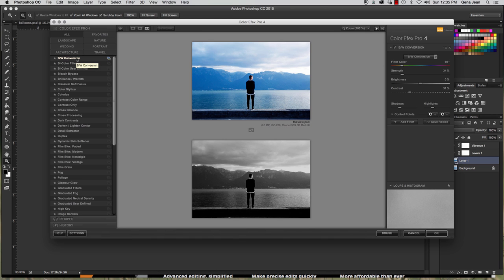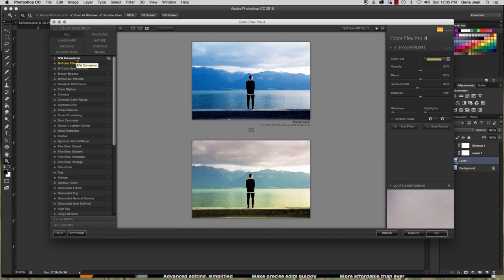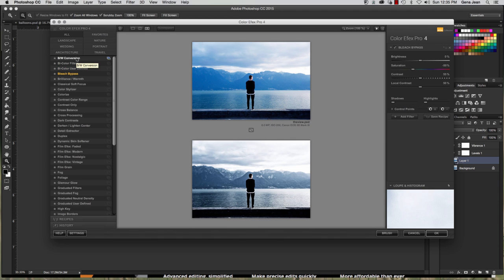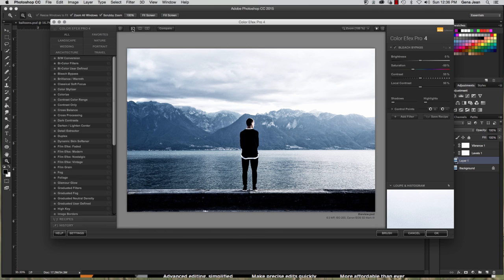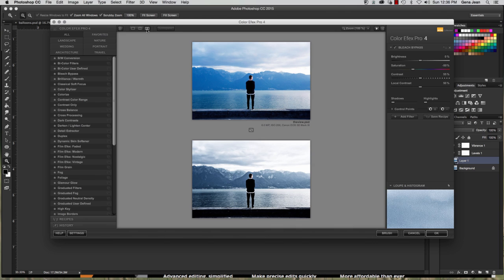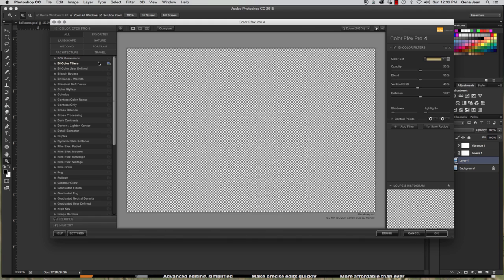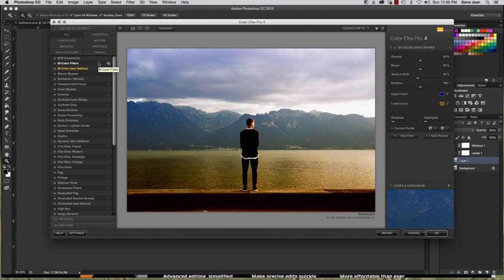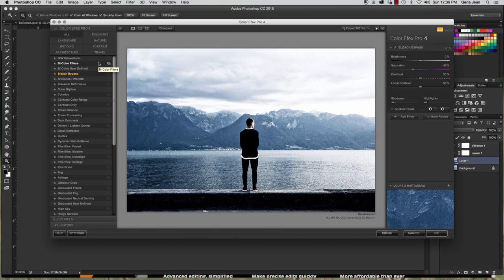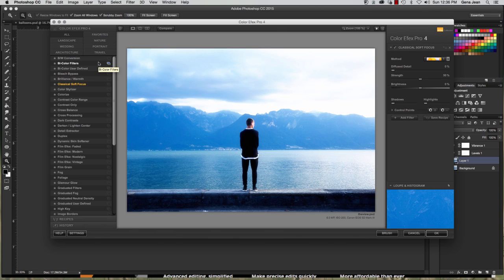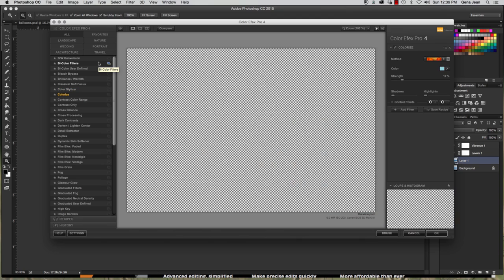So these are all different filters. So the first one's black and white, then I have a bicolor, another one, something they call bleach bypass. So I'm going to change my view to entire image, but I can do the side by side or have them before and after as well, individually shown, but we'll do the individual large image. So once again, black and white, bicolor, bicolor user defined, bleach bypass, brilliance and warmth, classical soft focus, color stylizer.